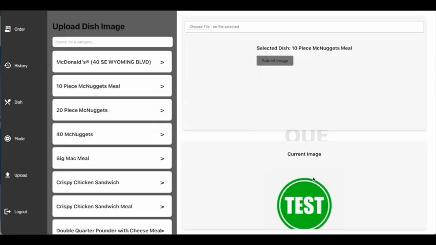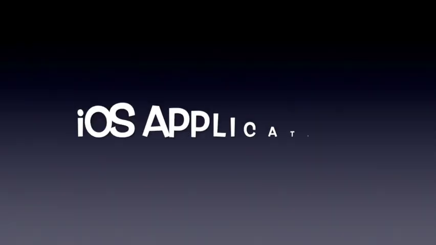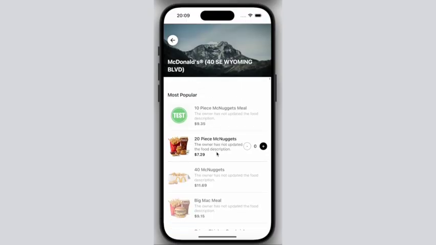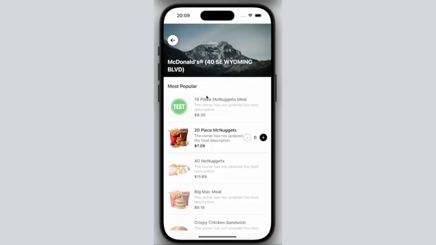So let's go back to the iOS application and see if this image is dynamically shown on the customer side. Inside the McDonald's restaurant, since we have already updated the image for the 10-piece McNugget meal, as you can see, the image has been updated.